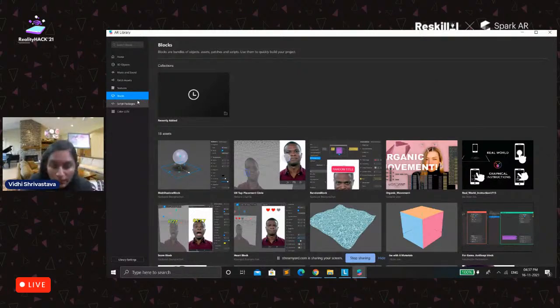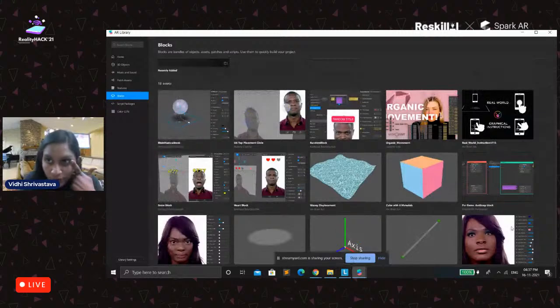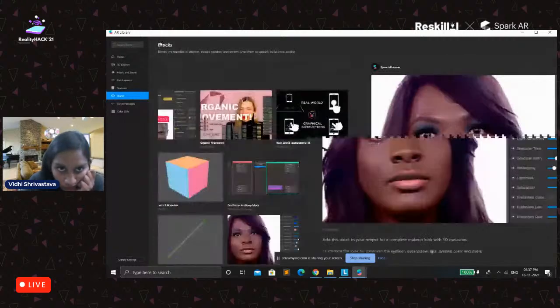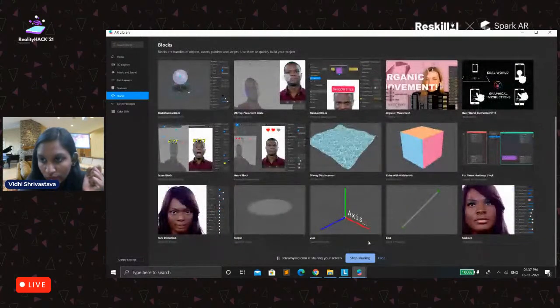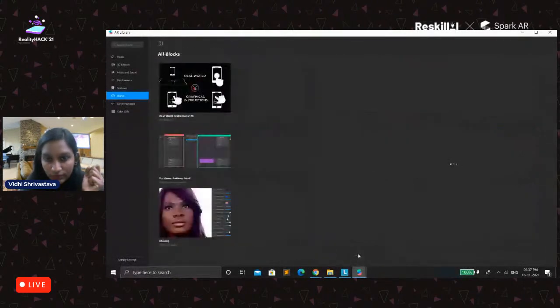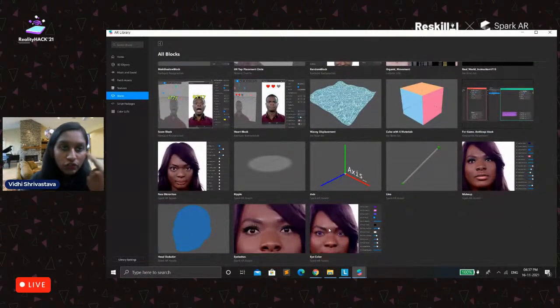For example, if I want to change the eye color, I'll just go to makeup, or we'll just remove all these things and take just the eye color. Not in makeup, but in just a minute, I think downwards it would be there. Yeah, so here is the eye color. If you just want to change the color, the eyelashes are there.